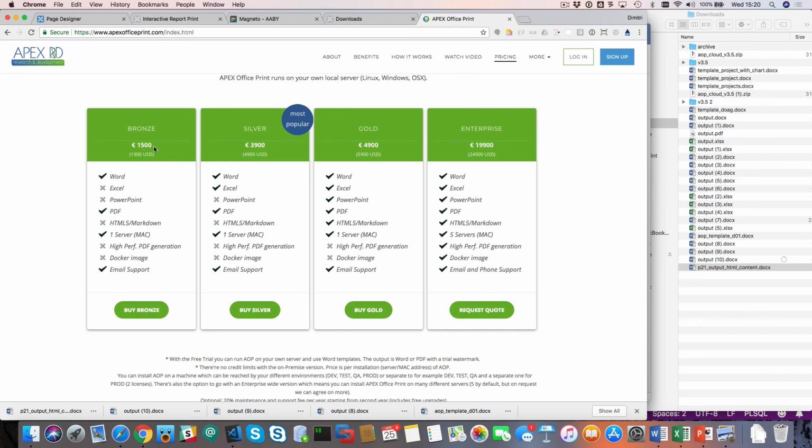In 1500, you always get PDF output, but if you just want Word as a template engine, this is the bronze one that you want. If you want Word and Excel, it's this one. If you want Gold, it's that one for the very big customers. It's tied to a MAC address. If for some reason you want to separate, for example, development and test, and then have another one for acceptance and production, you can have two. So you can just buy 2 Gold, or like the bigger companies, they go with Enterprise.